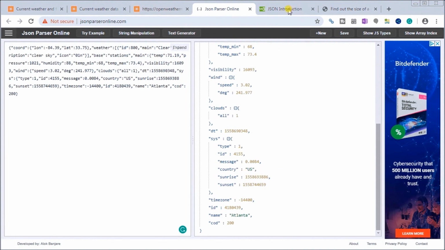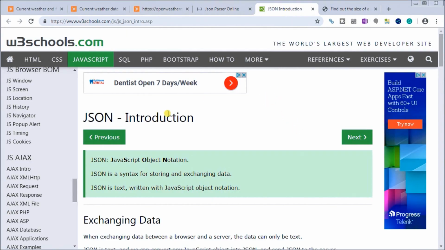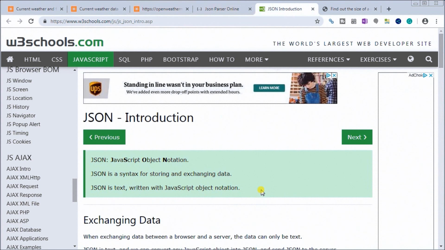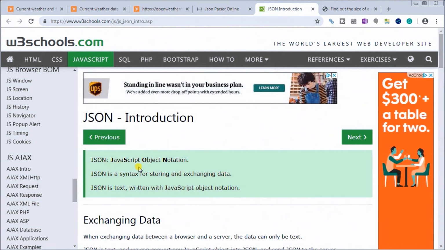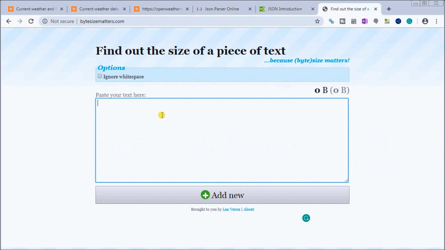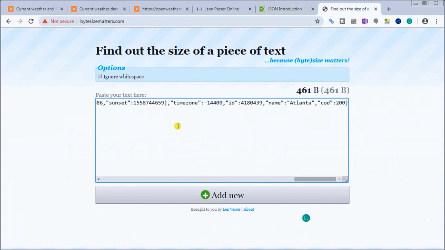Now for more information on JSON, we can actually look at w3schools.com. And again, we said JSON stands for JavaScript Object Notation and exchanging data. So actually this is all part of the Internet of Things. And one other thing that we may want to do is find out the size of actually the piece of data that we're going to bring back. So again, we'll just paste that in here, and we can see that it's 461 bytes of information.